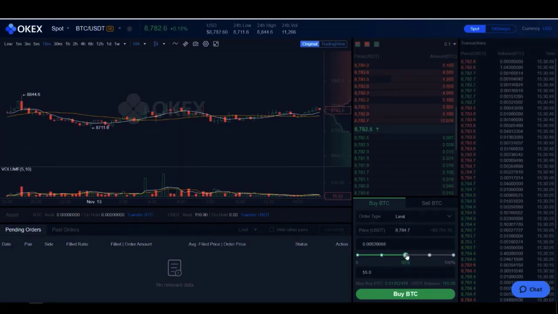So if I do want to, I currently have 110 USDT on my spot market trading account. So I could purchase up to 110 USDT on this account. That's the current price I'm purchasing at with the limit order. And that's the current amount of Bitcoin I would receive. So if I wanted to purchase, we'll do 25%, and I press buy. As you can see, I get a little success up there, and I do not have a pending order. I'm assuming that means my order went through automatically.